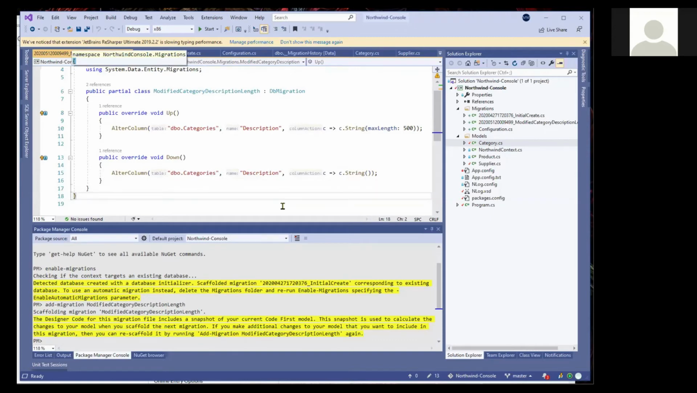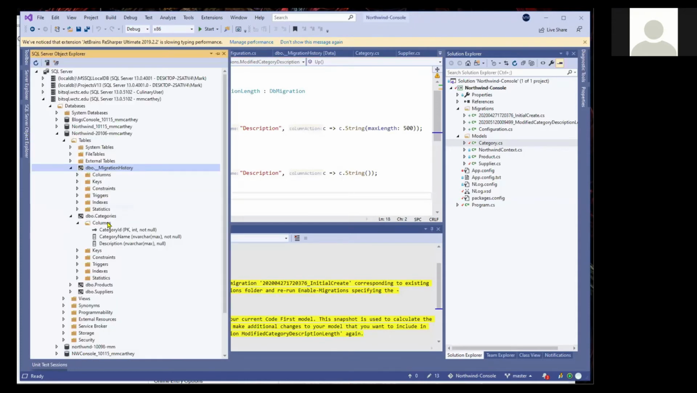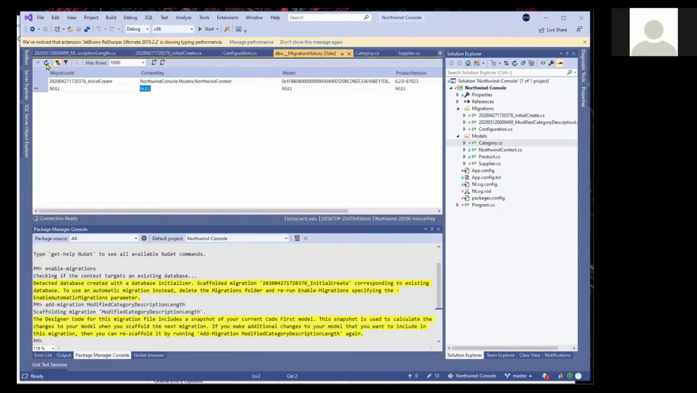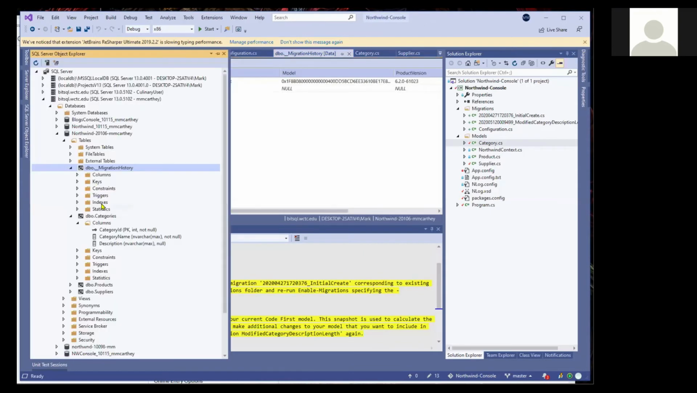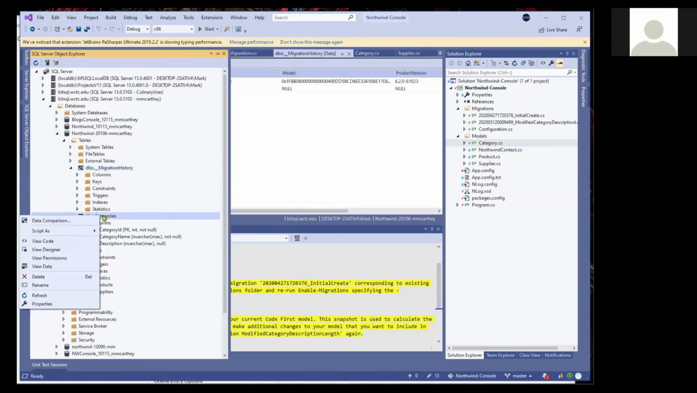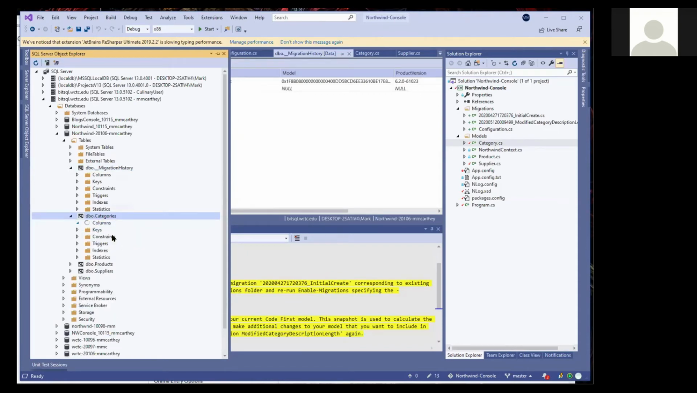Okay. So as of this point, if we look at the database, I'll do a view data again here. Let's just refresh this, make sure. So we can see that this still is the only one that's run, okay? And if we were to look at this here, we can refresh this. We can see that the specific column here still hasn't changed. It's still varchar max, okay?